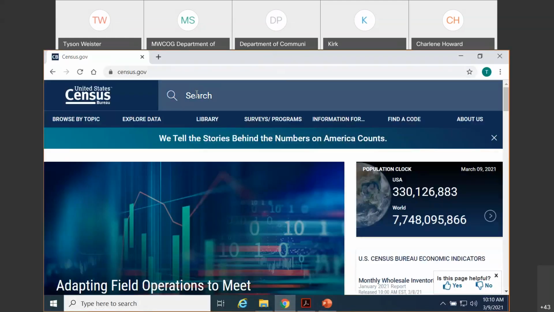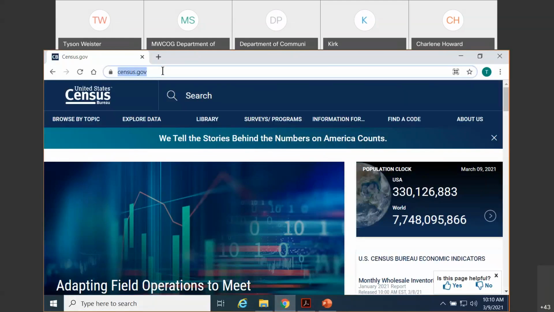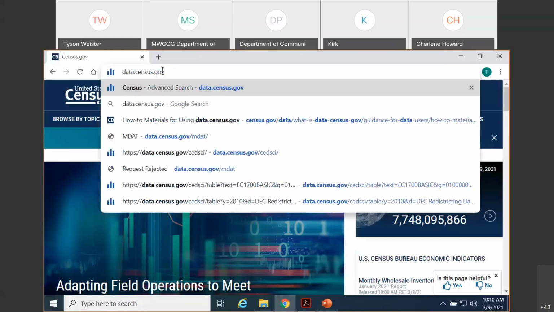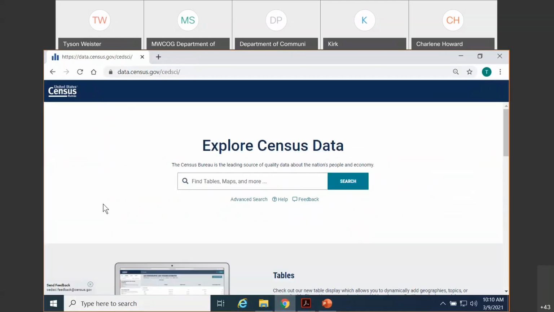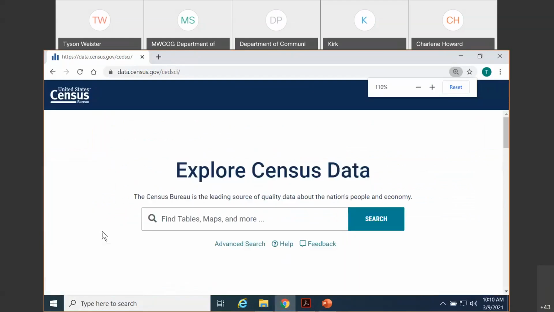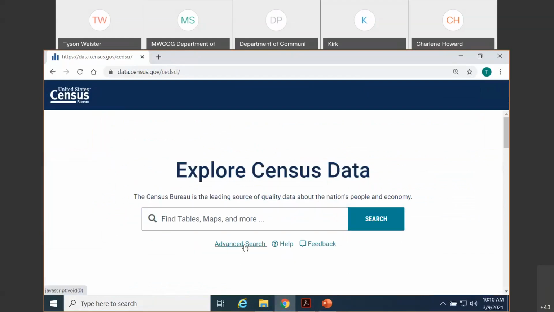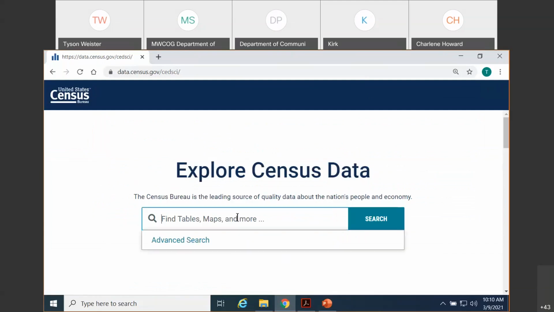So moving to the live site, we do recommend using Google Chrome. It's the preferred browser, so that just means it's going to give you the best speed and performance with the least number of issues. And you'll just go to data.census.gov. And on our landing page here, you'll see there's the single search bar, which is what we're going to focus on right now, as well as an advanced search filtering experience.